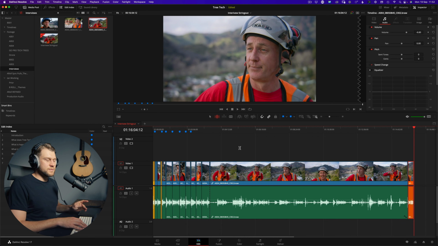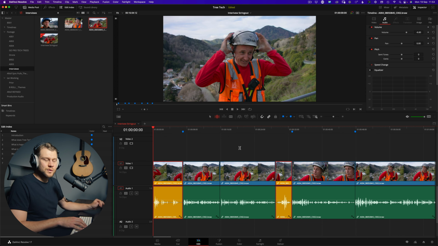Another really cool feature, particularly on the Stream Deck, is I can just hit this one little button, which will select all clips with the color yellow.